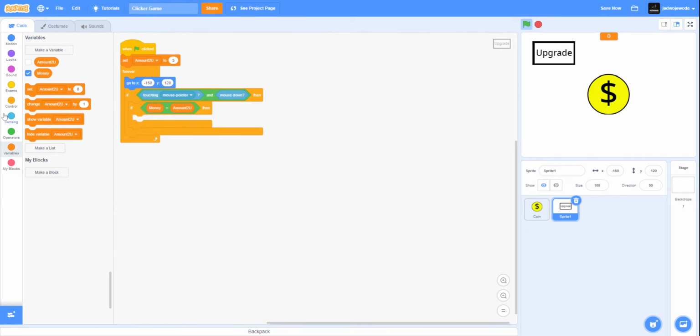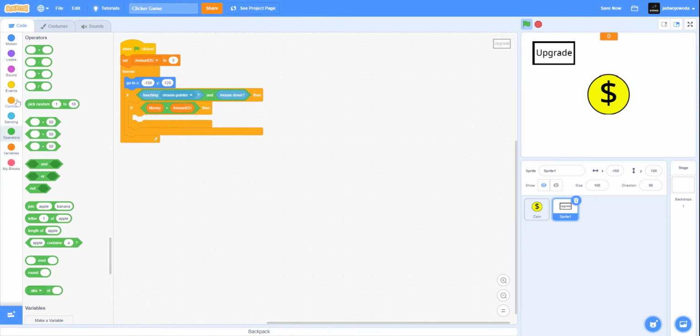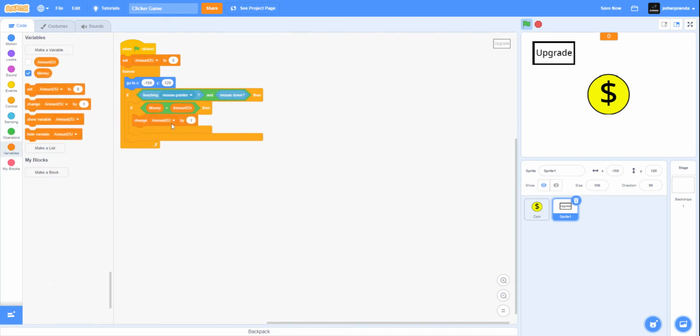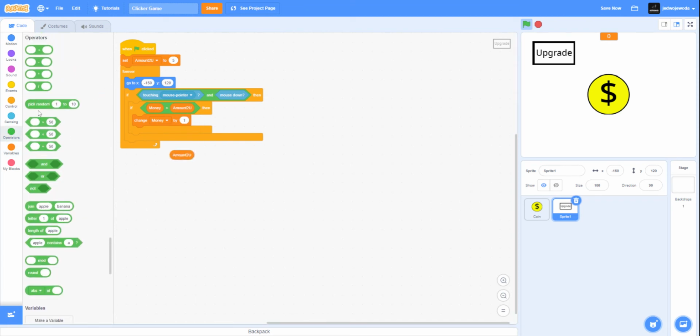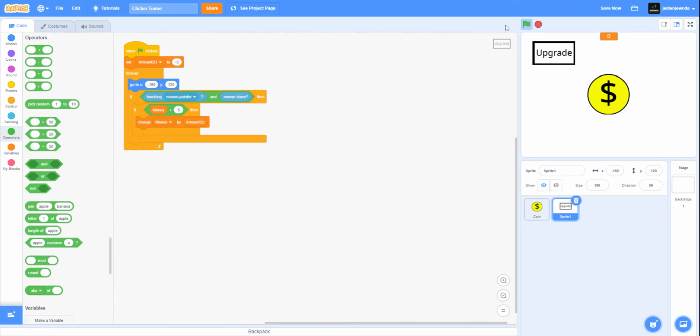So if we have more money than needed, we want to take away the amount to upgrade from our money. So change money by amount to upgrade. And then we want it to be like this. Oh, I know. Hold on. Okay, no, it's fine. That way. Then change money by amount to upgrade. And we'll just do minus 5. That saves all that hassle.